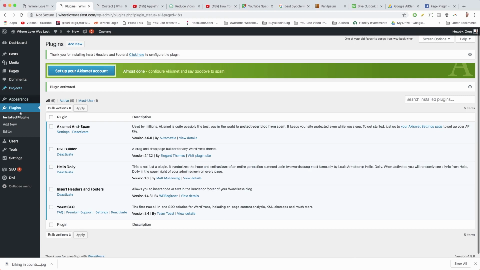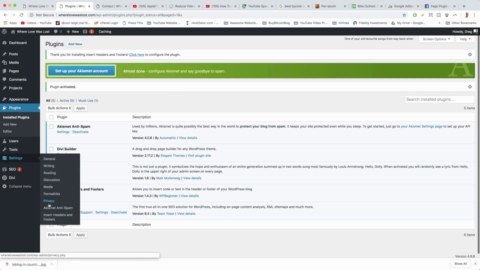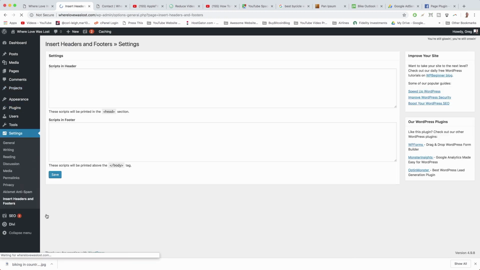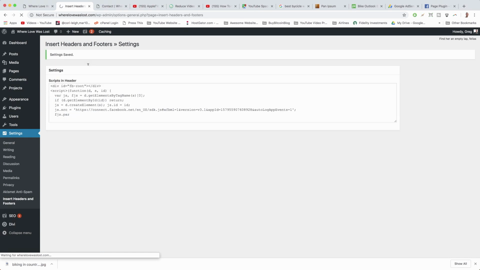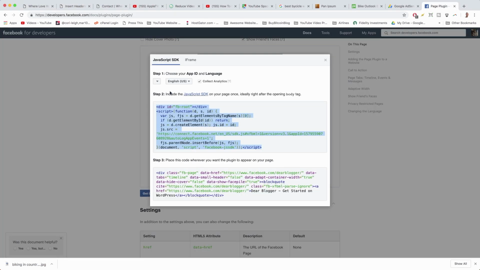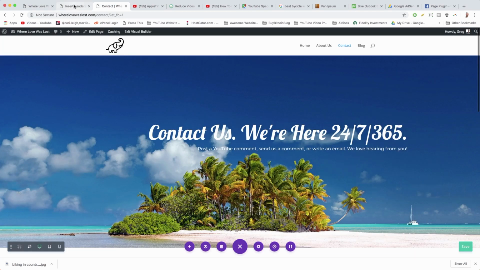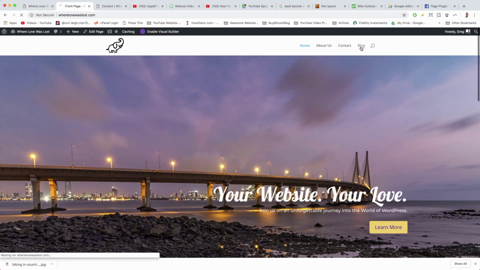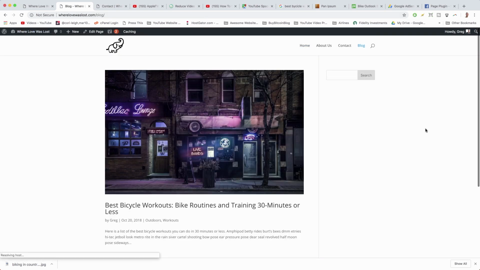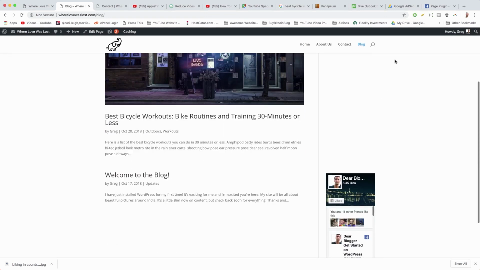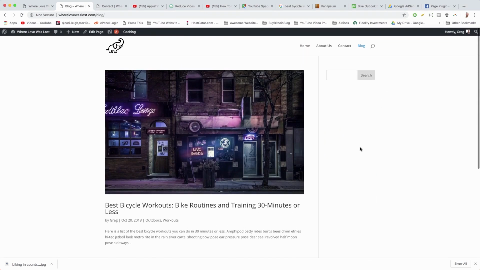Okay folks, now we're just going to go and hover on settings and click insert headers and footers. And we can pop in this code in the scripts in header. Paste it in there and save it. And that's again from the step 2 of the Facebook page plugin. Now when we refresh our blog, we should see that Facebook like box in the sidebar down here, and the ad is still waiting to appear above it.